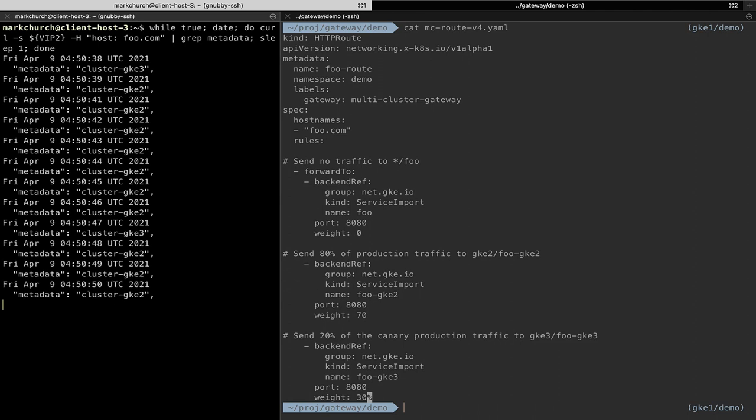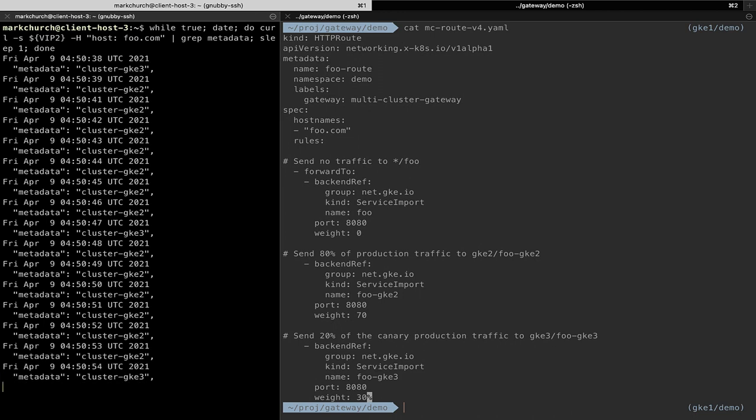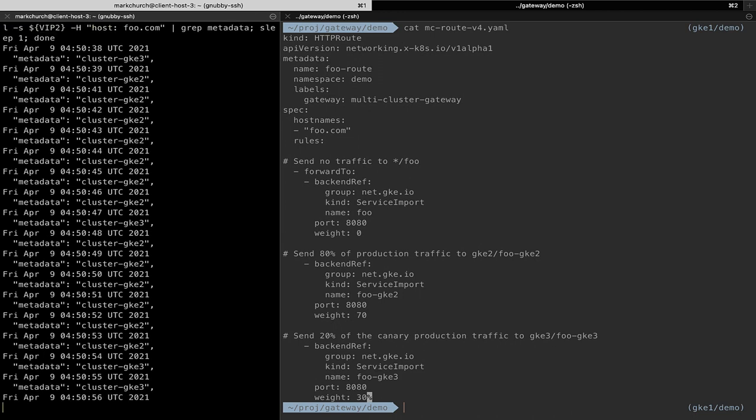So great success. It does look like multi-cluster load balancing using cloud load balancers is possible in a Kubernetes native way.